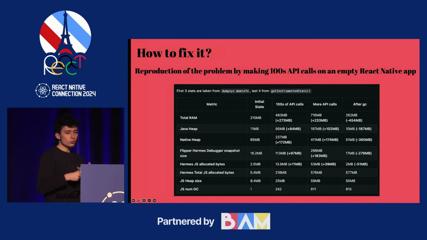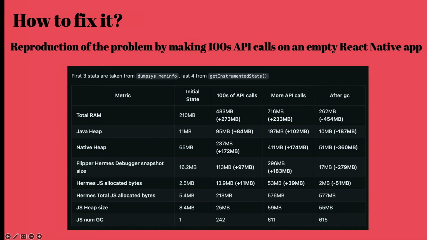So in practice, how did we fix it? We found an issue on the Hermes repository related to memory usage during API calls. So we could reproduce the problem with an empty app that made only an API call. And there were two problems. One in Hermes related to fetch. This is linked to a leak in WeakMap.